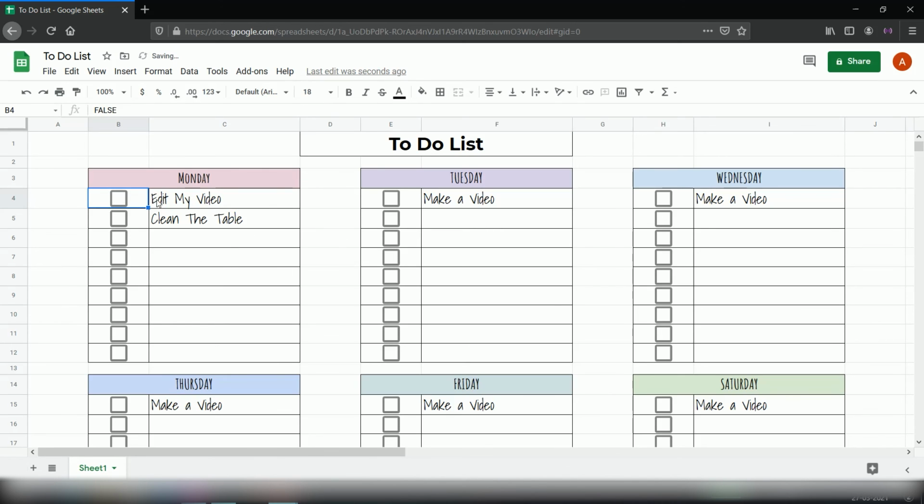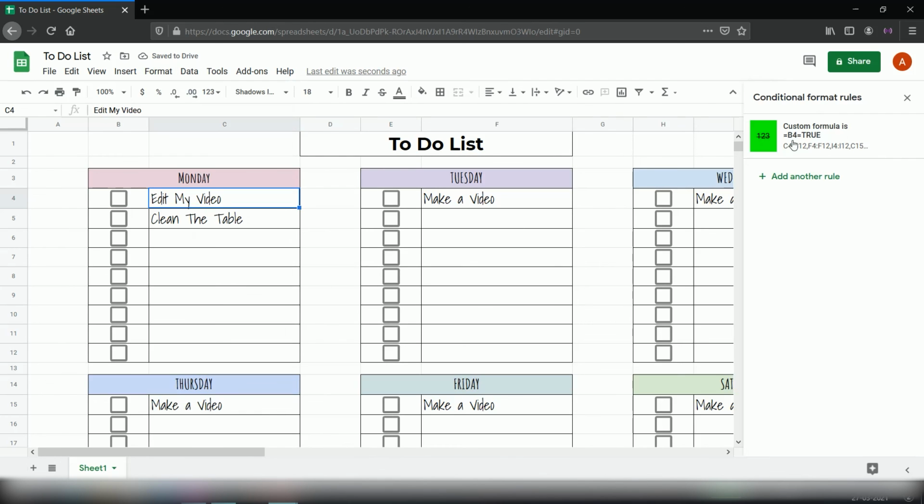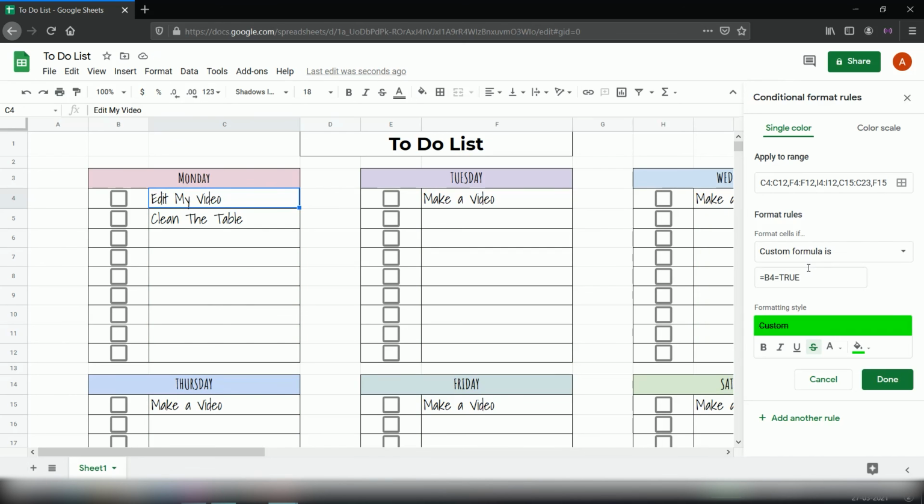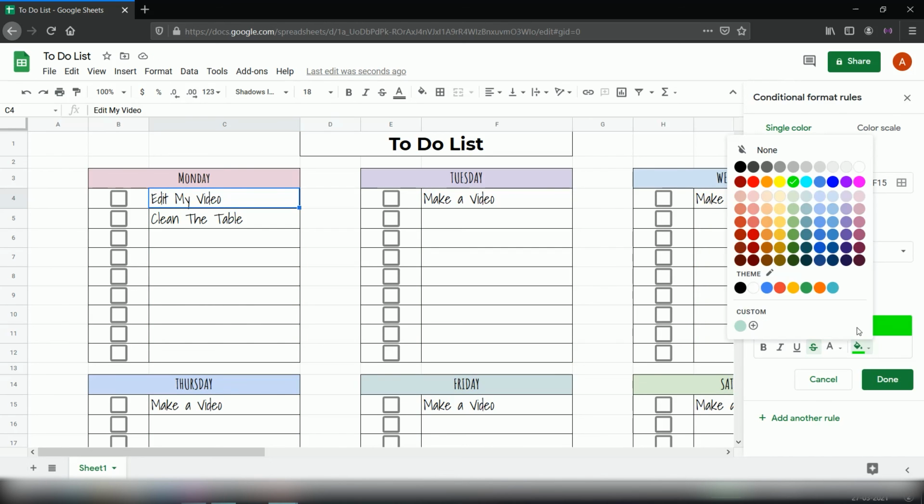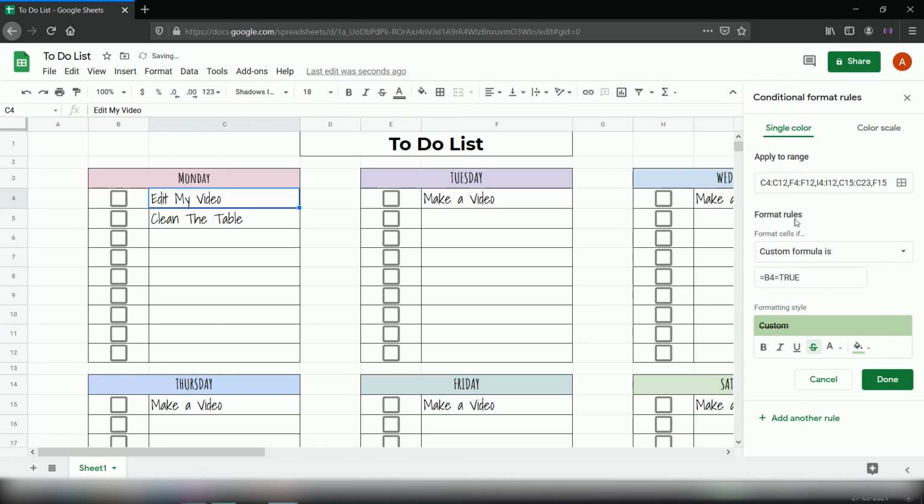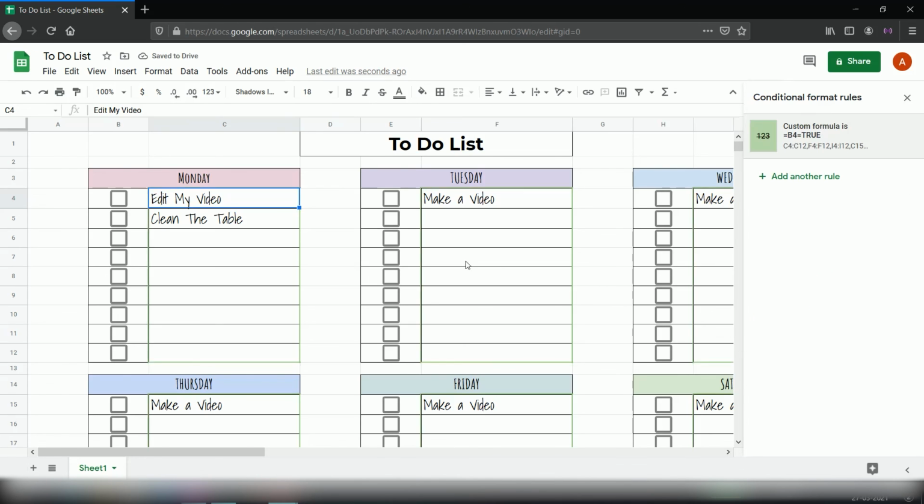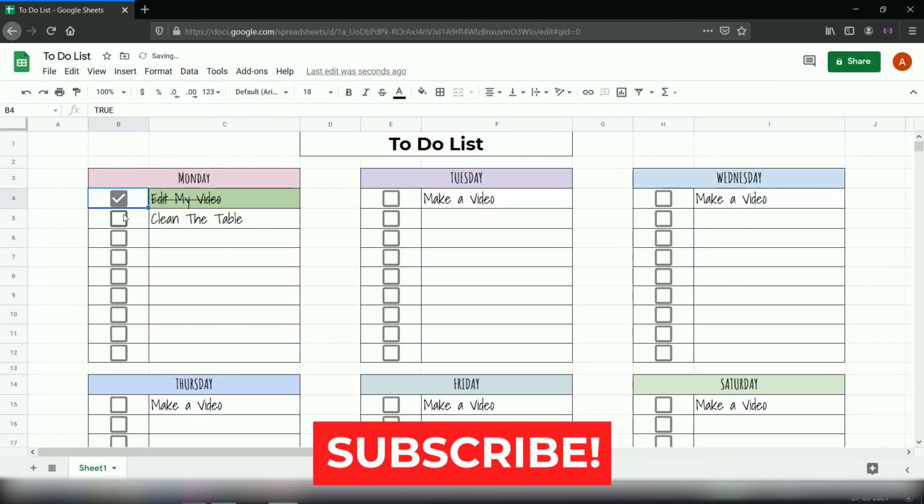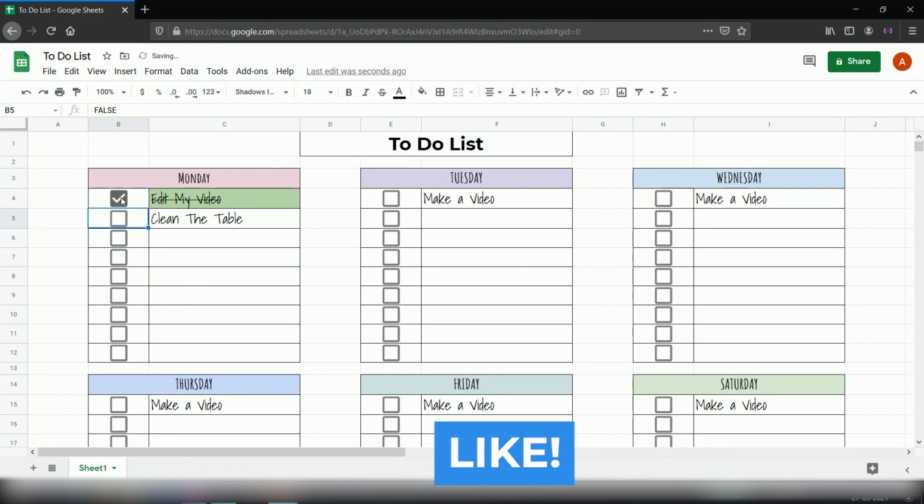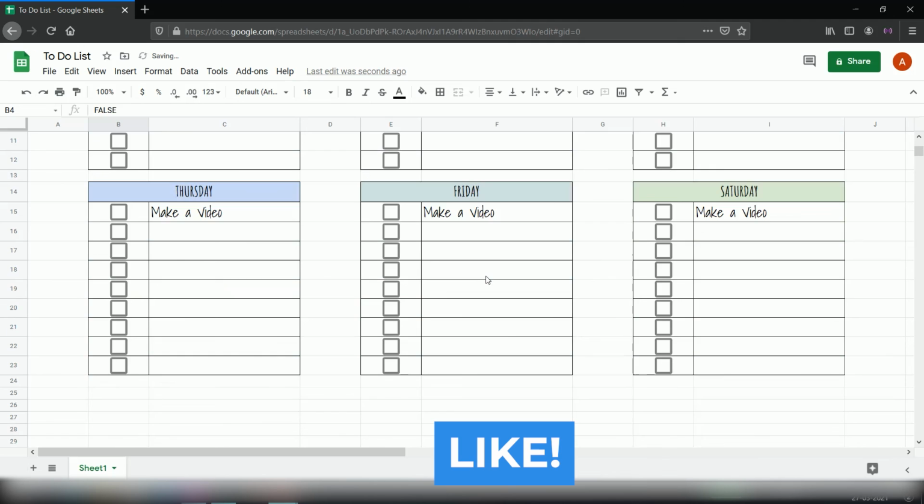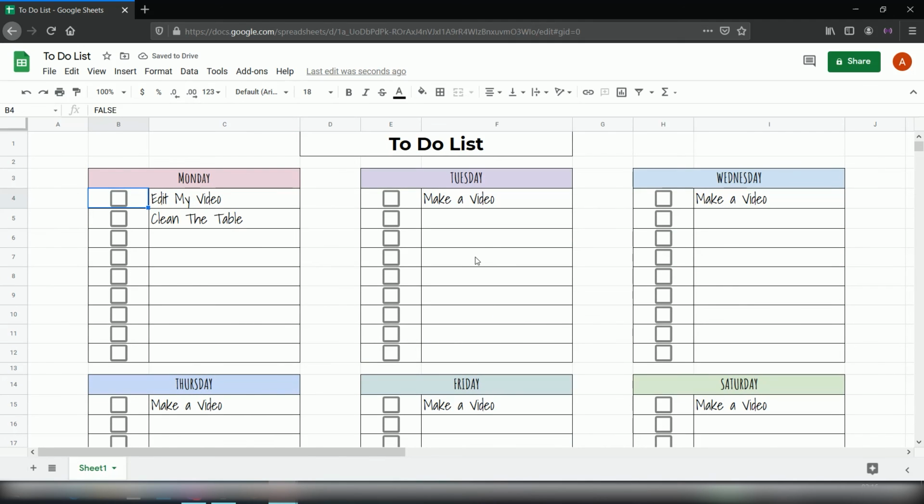I will change its color. I don't like it. Just click here, format, conditional formatting. Click on this formula, and now just change its color. I'll do this green. Done. I'll close this, and now it will work like this. So this works like this, and that is it for this week's video.